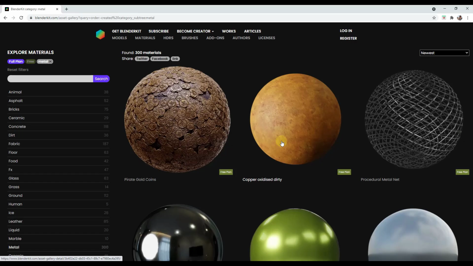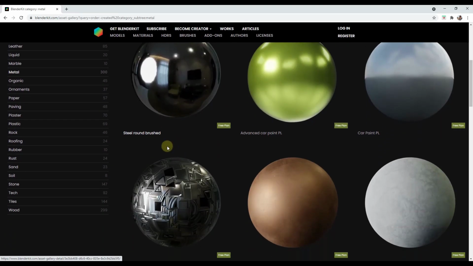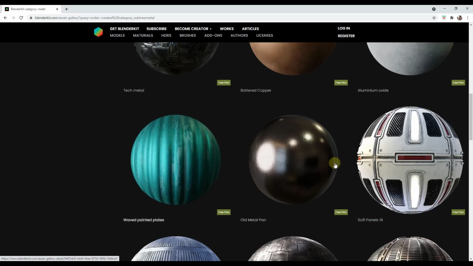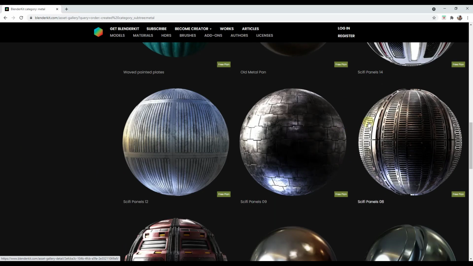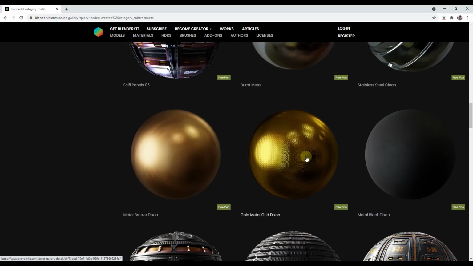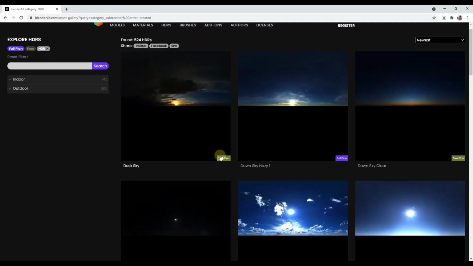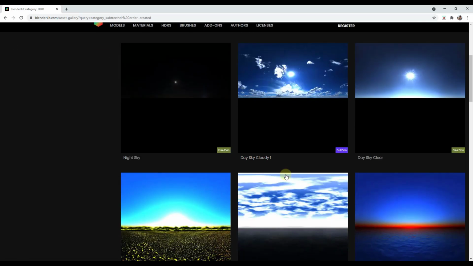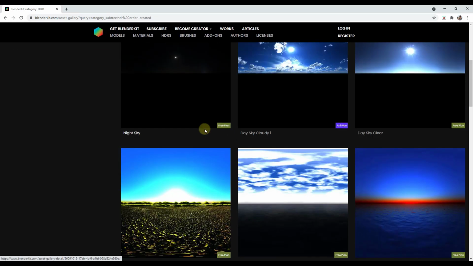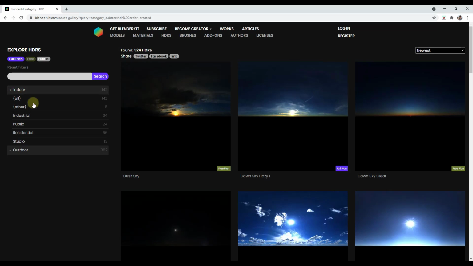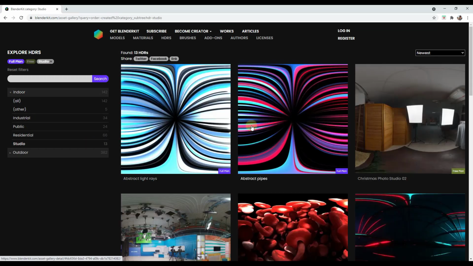All right, so in addition, you also get access to the material library. So you can see how there's a number of different materials in here that you can download as a part of this free plan. There's also access to a library of HDR files, which is great, especially if you're looking for either like outdoor HDR files or more specifically for me, things like studio HDR files.